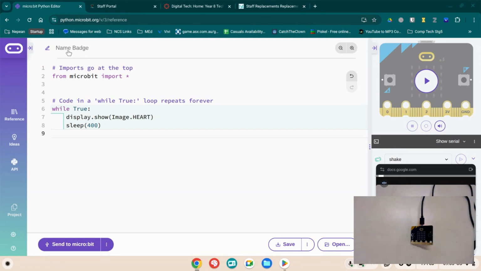You can see here on the screen that I've currently got a project called Namebadge, and it's got some Python code. This is the Python code that's equivalent to what you did last week. In the code, you'll see it's got while true, and this means that it runs forever. You can put a condition here, and it evaluates whether that's true or false. So if you said while the sky is red, then this code would only run while the sky is red. Because we've said while true, true is always true, and so this code is just going to run forever. It's a little trick to make something loop.